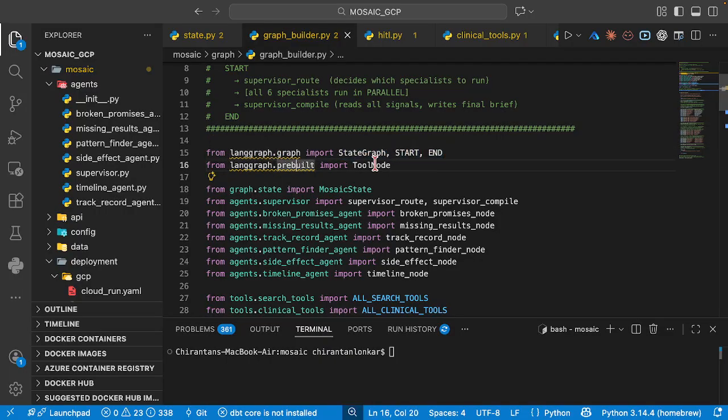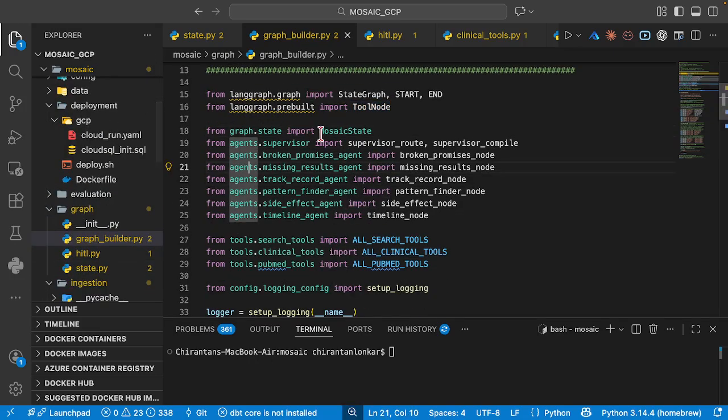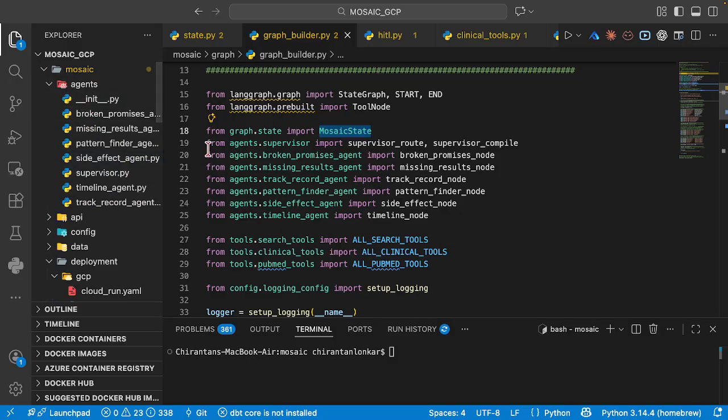From langgraph.graph, we're going to import StateGraph, START and END. We're also going to use something called ToolNode. Then from graph.state, which is state.py, we're going to import MosaicState. Then in agents, these are all different agents and files. As of now we have not imported them, but from agents.supervisor, we're going to import supervisor route and supervisor compile. From the broken promises agent, we're going to import broken promises node. From the missing results agent, we're going to use missing results node.